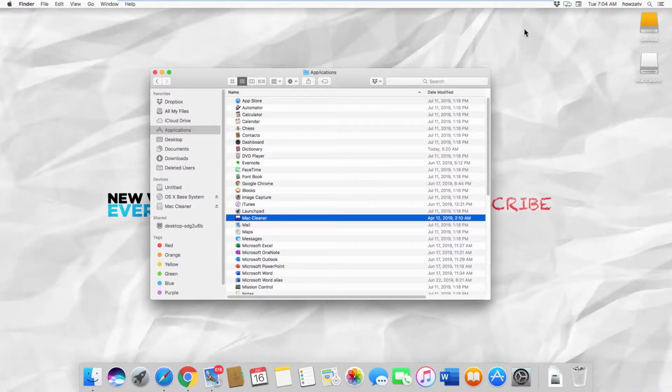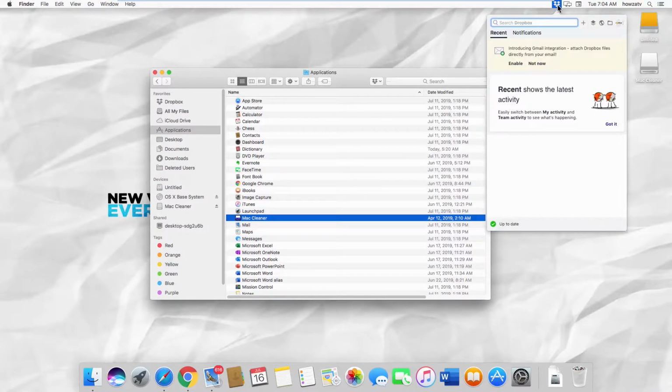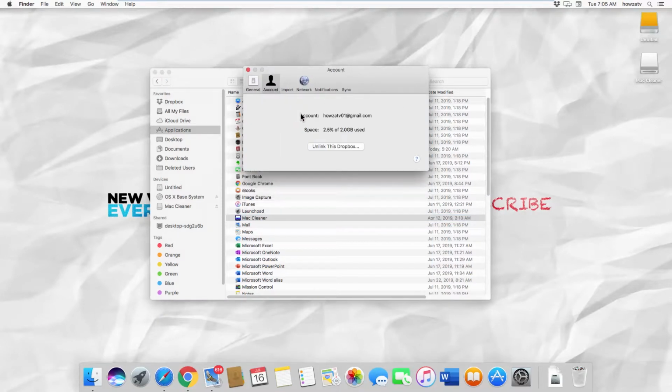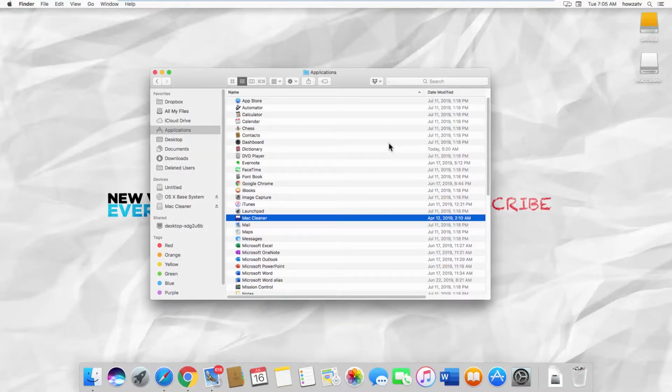Click on the Dropbox icon at the top right corner of the menu bar. Click on the account icon and select Preferences from the list. Go to the Account tab. Click on Unlink this Dropbox. Click on Unlink. Select Dropbox from the left side list in the File Finder.